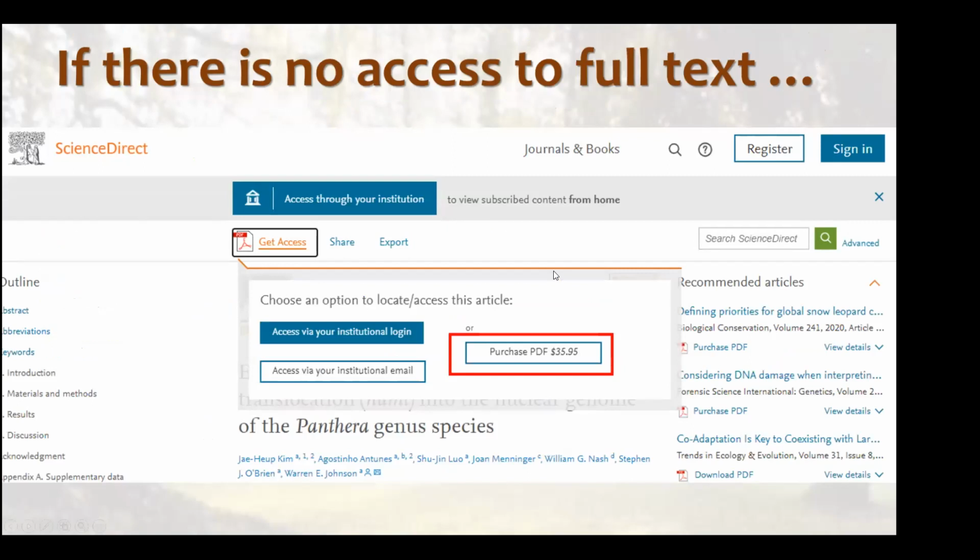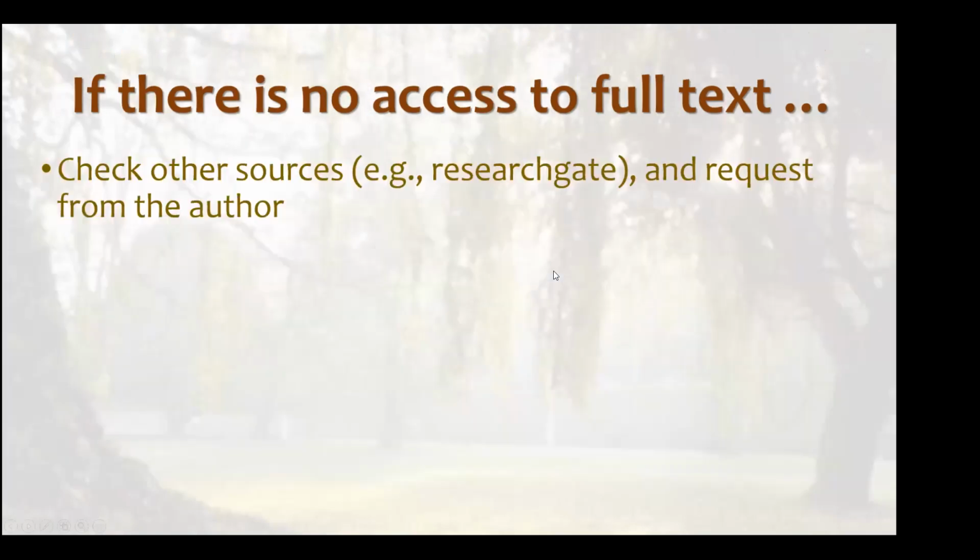And if even then it's not available, there are other possible ways. You can go to other places like ResearchGate, and usually you can request the paper from the author, who will not share it publicly but will send it to you in your email.